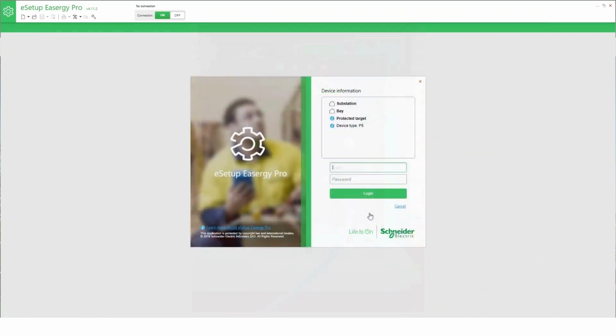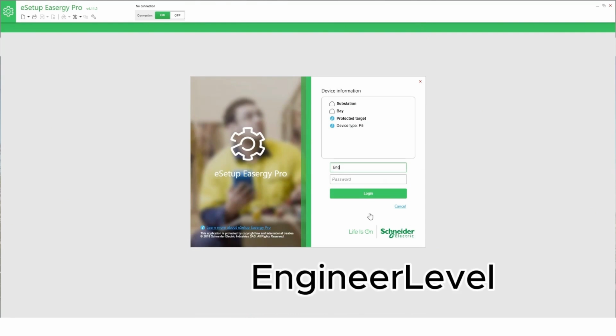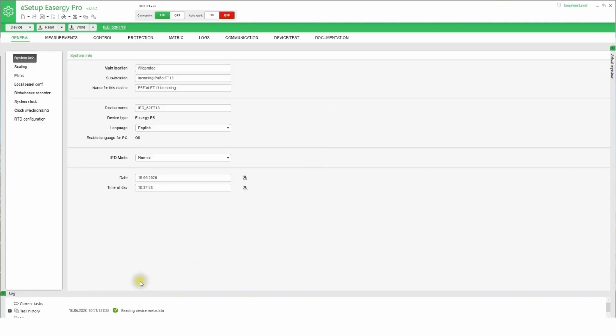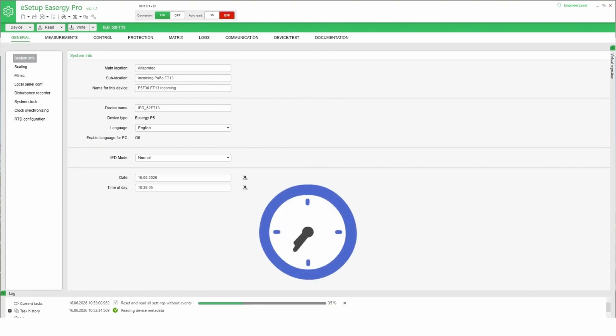For this laboratory, we will connect to the P5F30 relay using engineering access. The username will be engineer level, and the password will be 4 capital A's. Once the credentials have been entered, the software will read the relay parameters and open the online view of the device. This view represents the actual configuration stored in the relay.